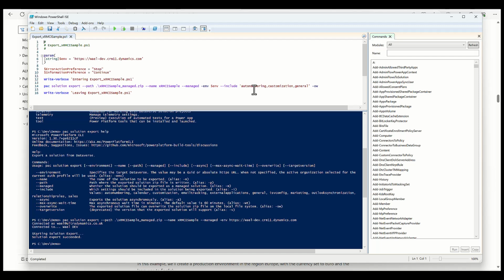Like in this case, I want to include the auto numbering settings and the customization and general settings. And I want to override the existing file. So that means every time, no matter who executes the script on the team, you're always going to get the same file and settings as part of that export. So it's a good way to improve consistency, especially if you plan to use this further in further automations.